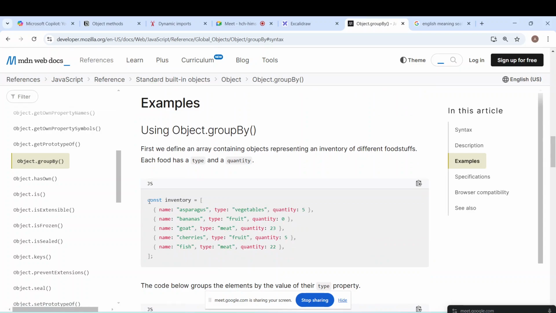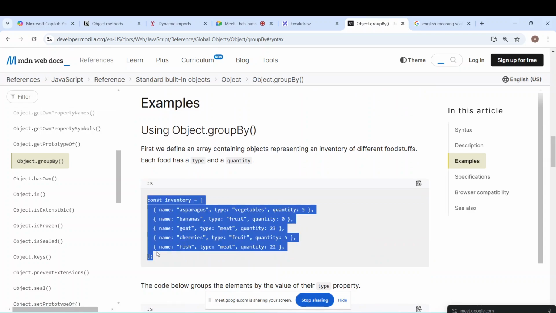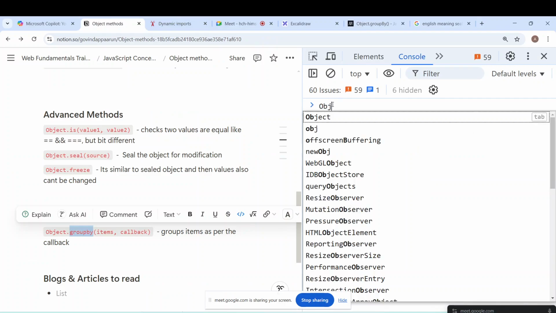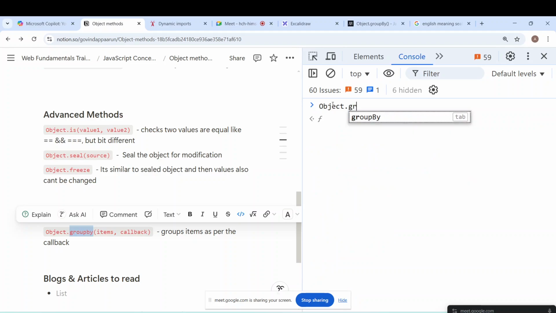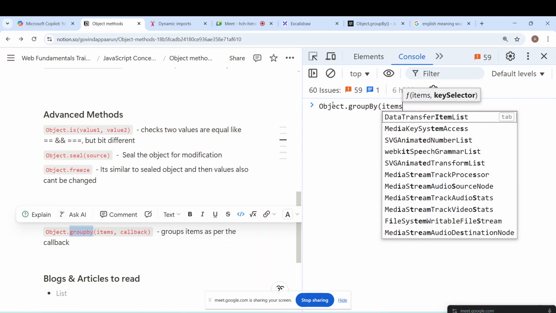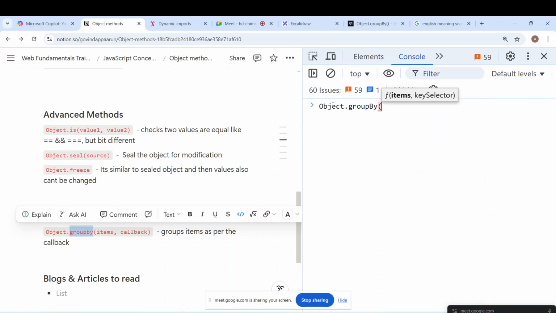So let's say I have an inventory list like this, and I call groupBy on this. So let's say Object.groupBy. I call Object.groupBy, and then we put items. I think I did create items. So for now I'll write a callback function. In this callback function, I say item, I would like to group them by item.name. So this is how I'm writing this groupBy.